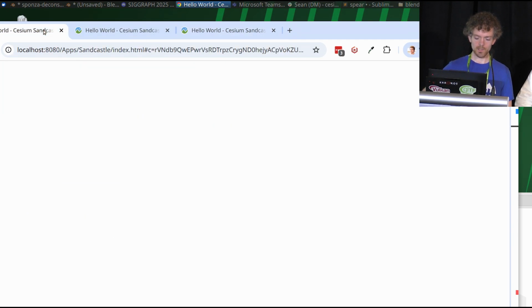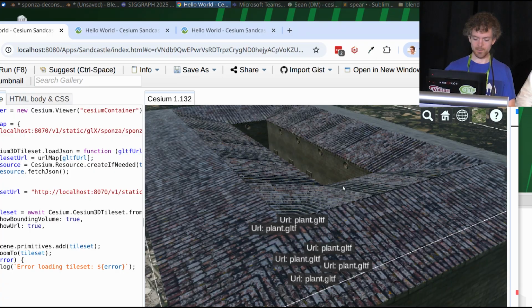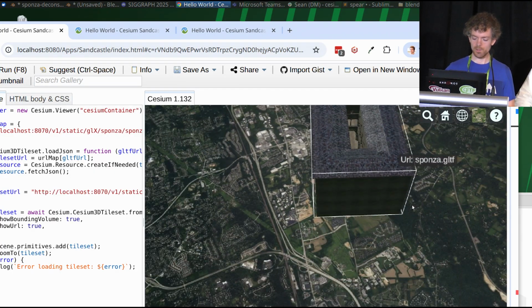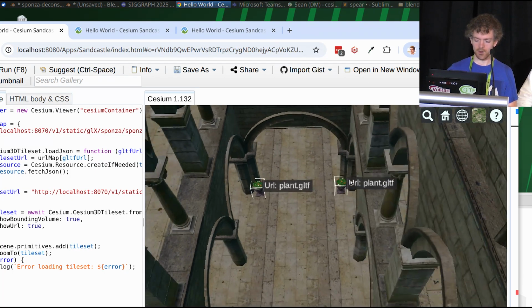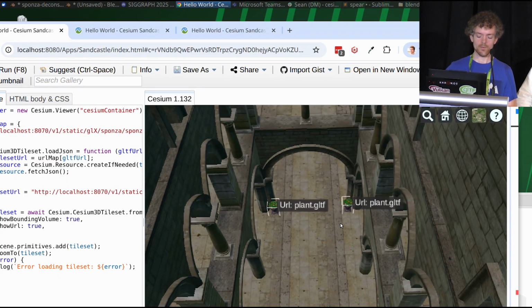And then for the second example, I did a bunch of work in Blender yesterday to try to separate the Sponza model into separate parts. So we have the base Sponza model. I can't really full screen or else it'll get cut off. But we have the Sponza model, and then we have the plant, which I've made its own asset, plant.glTF. And we have 6 different references of that.